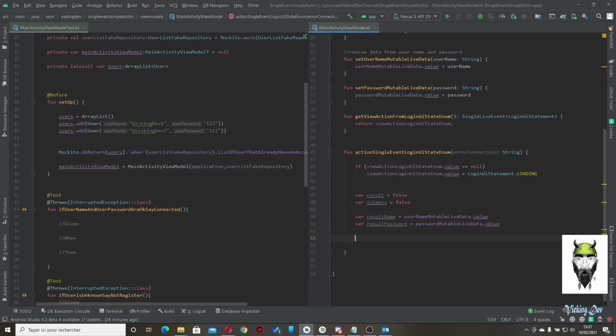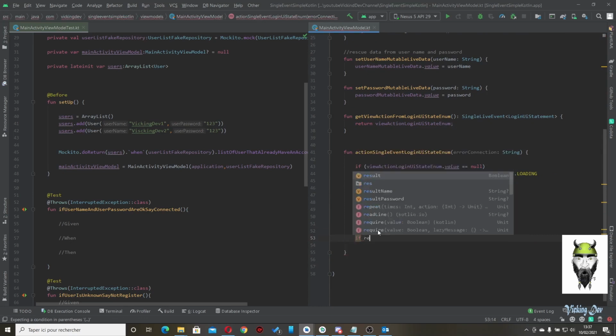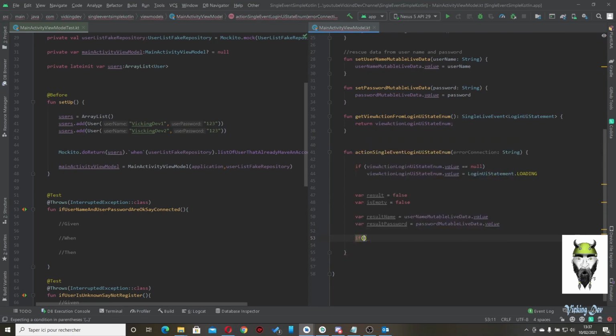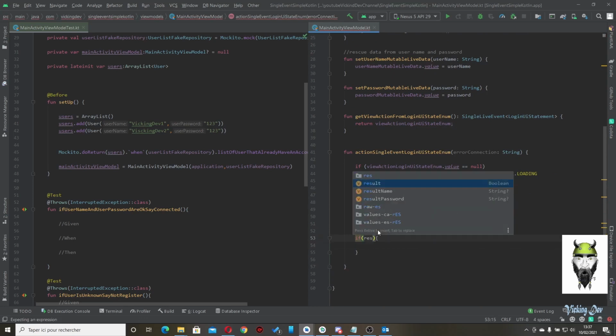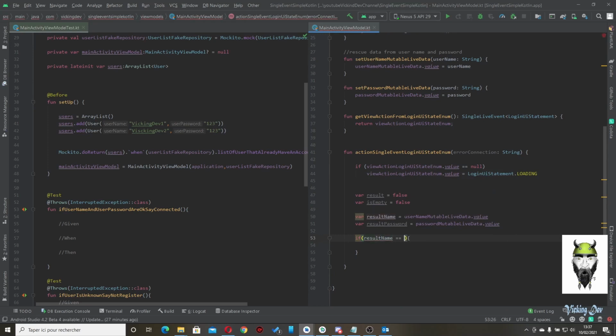And if the result name is empty and the result password is empty, I made a mistake. What's happening? That's it.